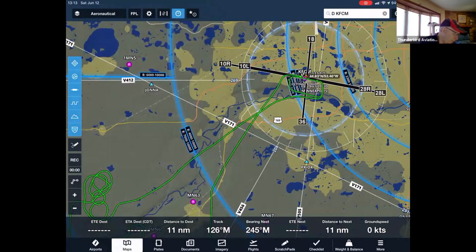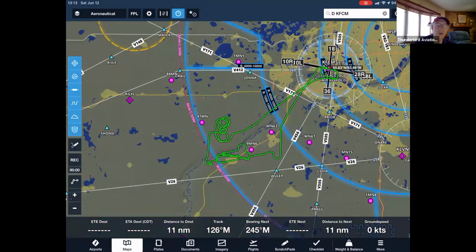So then you can see where you flew, and this is the latest flight I did this morning with one of my CFI candidates. He's getting ready for his CFI check ride next Wednesday. So we went out and did some of the maneuvers and everything to see how well things were going.